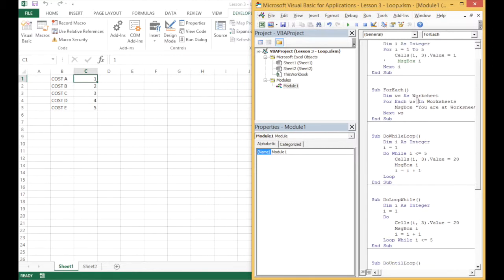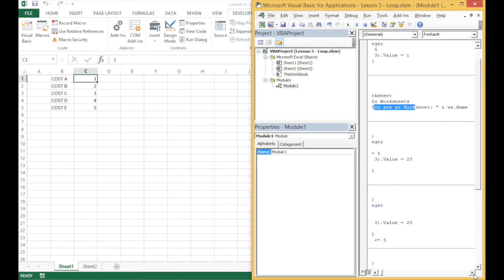Next, I'll move on to the For Each command. This is used mainly if you have a number of, for instance, worksheets. You would like to maybe record the name of the worksheet or go to the worksheet. You can do so by doing iterations. This is how you use it. Dimension WS as Worksheet. For each WS in Worksheets, you do a message box with WS.Name, the worksheet names.